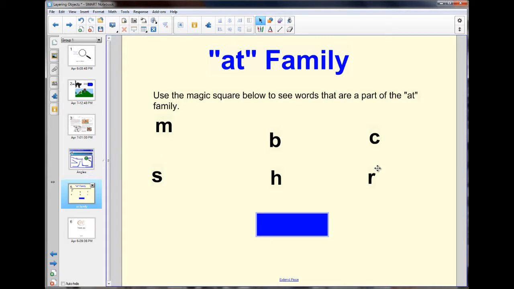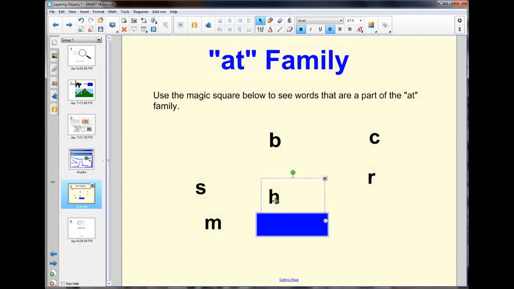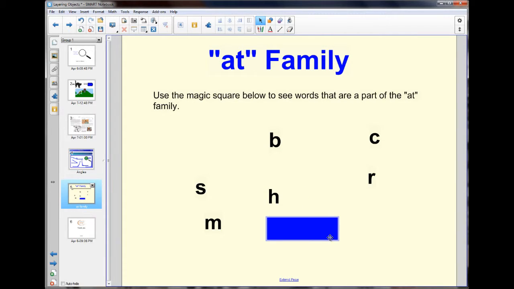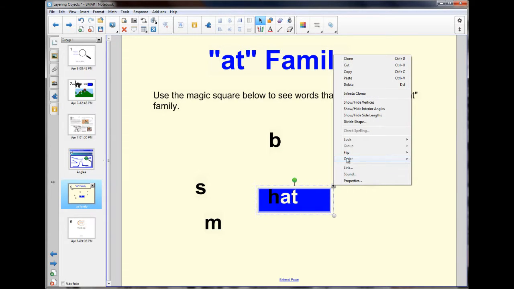Here's another example. Use the magic square below to see words that are part of the at family. So if we take the M and we drag it to the box, you see it becomes mat, sat. And as soon as I put them there, the whole word appears. As soon as I take them away, it disappears. But what actually is happening is the whole word is there. There is the word, but those two letters are the same color as the background. We've placed this rectangle between the background and the word, so that when it passes between them, it highlights. So this is layering, or ordering as they call it.